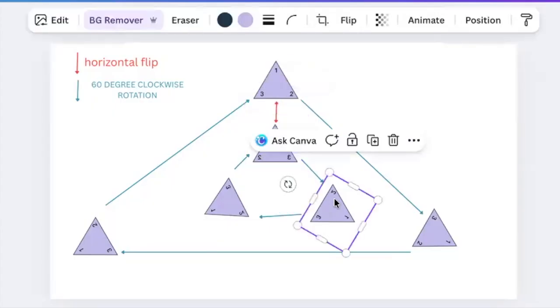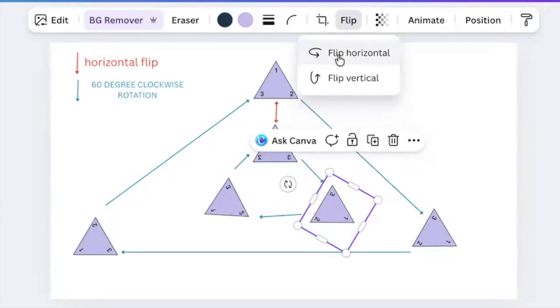Okay, so what happens when we do a horizontal flip to the one where we have the 2 on top in the backwards position? So when we do that, it actually ends up with something much different than what I would say. Okay, so when I do a Canva horizontal flip, that's not a horizontal flip as far as I'm concerned, right?